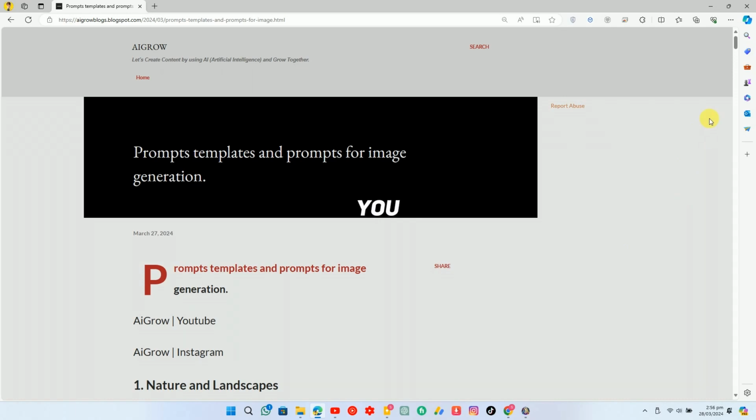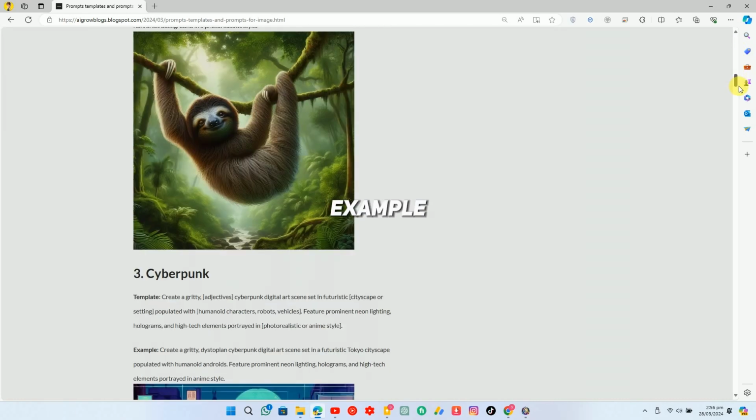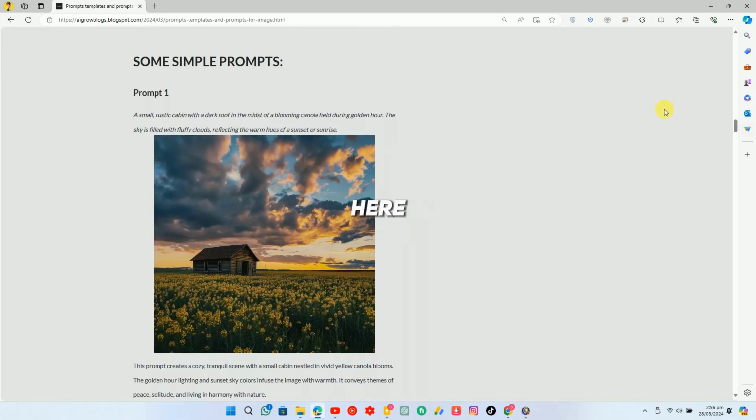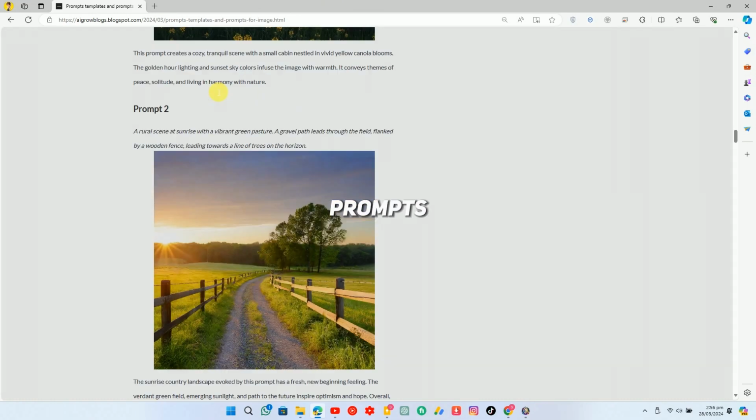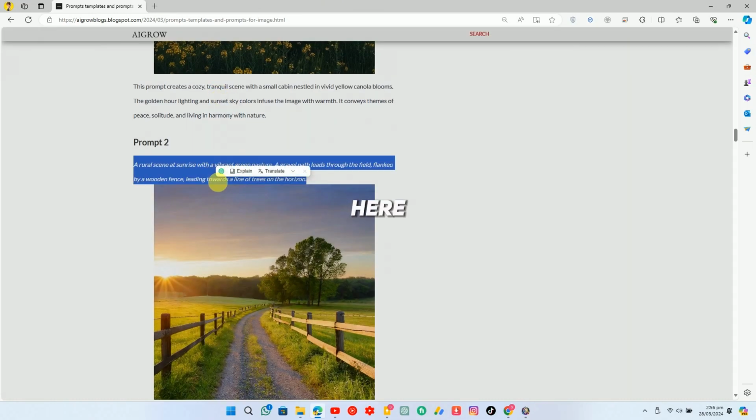Here's a blog for you. There are 5 prompt templates with an example image. And if you are a beginner, here are 21 ready-made professional prompts. Copy a prompt from here.